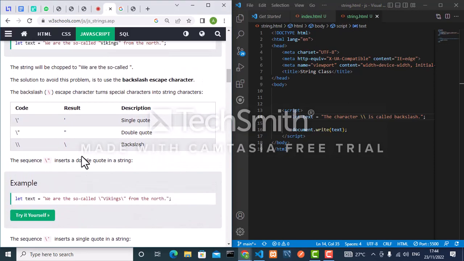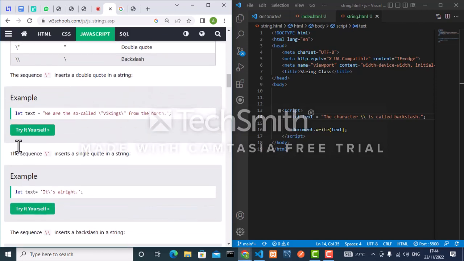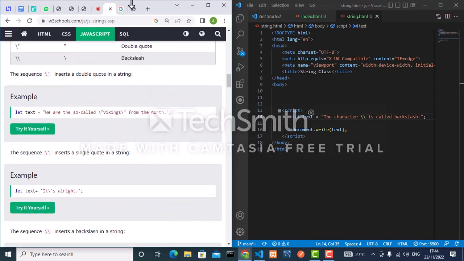So we have some characters that we can use. If you want to escape a double quote string, you use this. If you want to escape a single quote string, you use this. If you want to put a backward slash in your string, you use this. I was using this to show the example. I hope you got that.